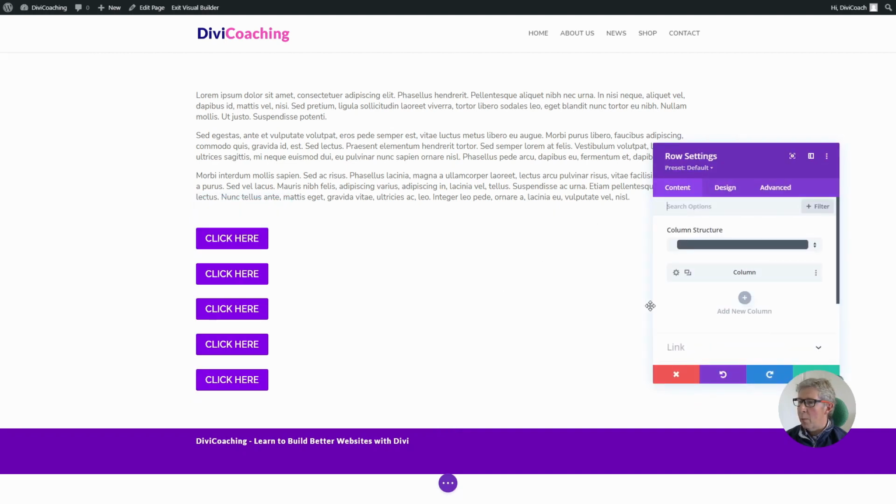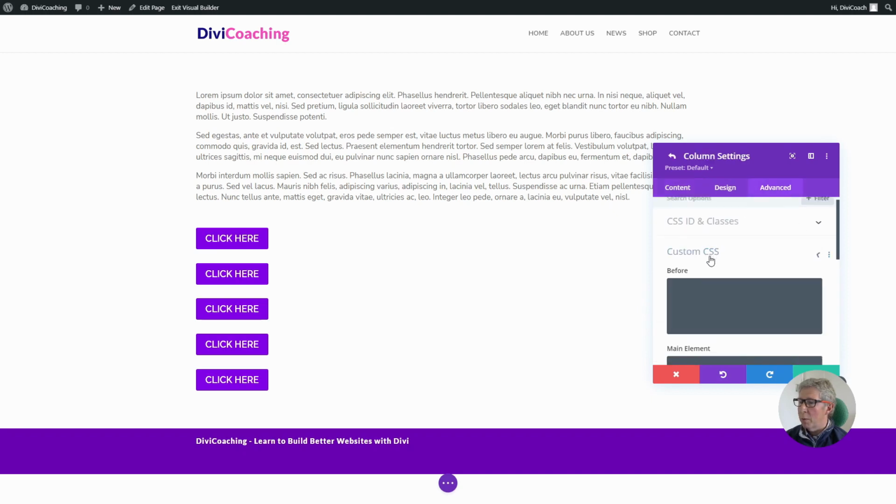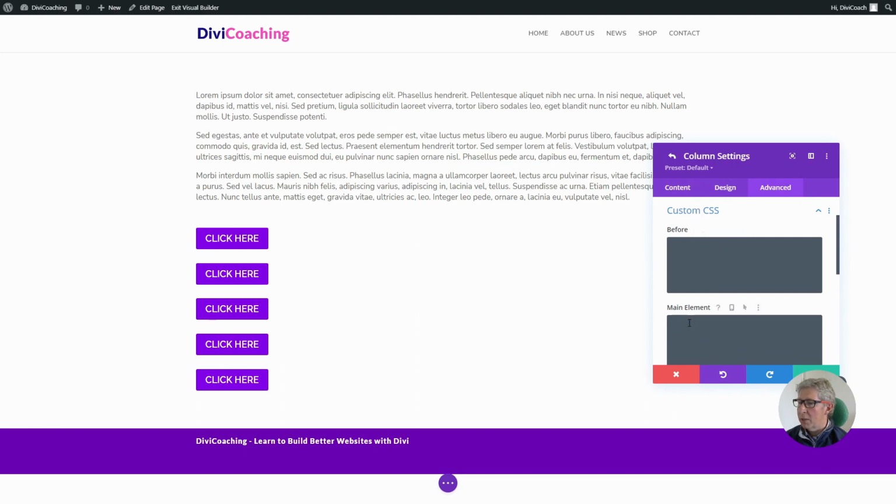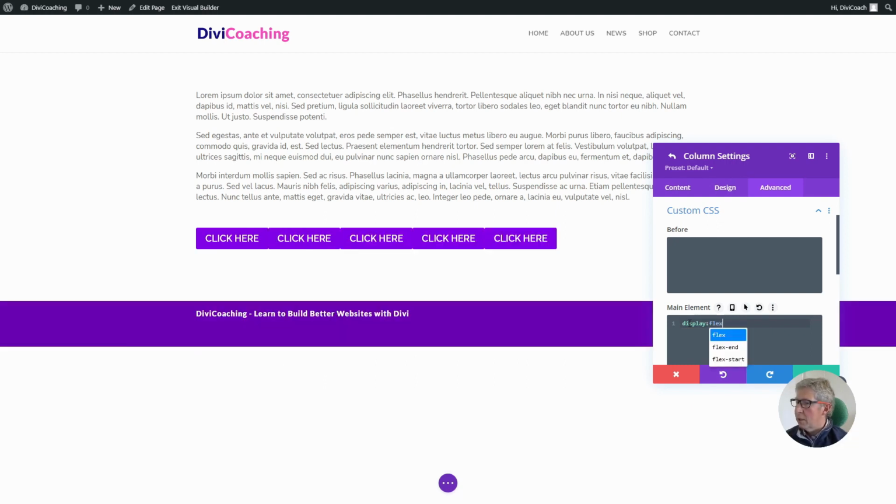So in order to do that, we go into the row settings, then into the column settings, click on the Advanced tab, and we need a small bit of CSS, so we click on Custom CSS, and in the main element, we say Display Flex. And immediately, those buttons arrange themselves horizontally in the row, but they pack themselves tight up against the left-hand side.